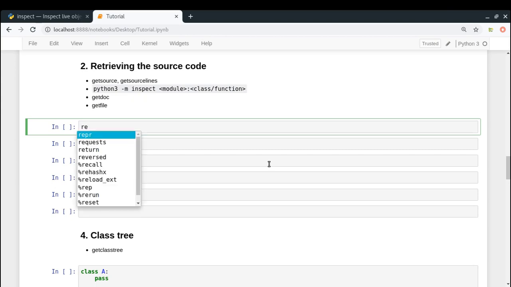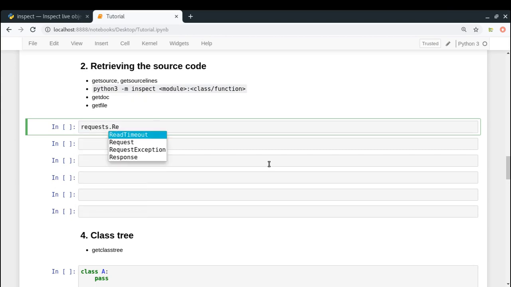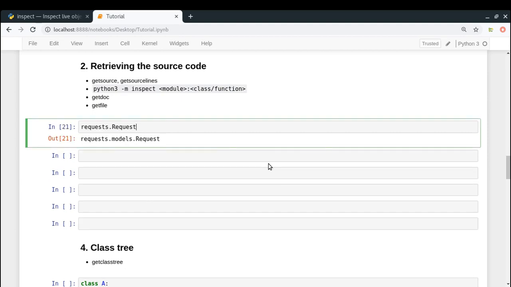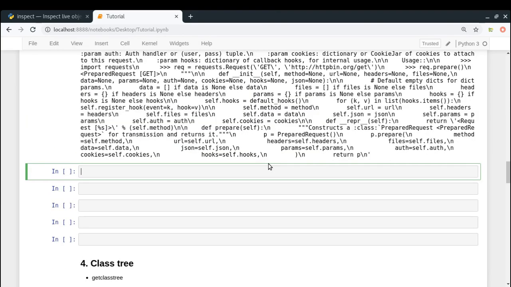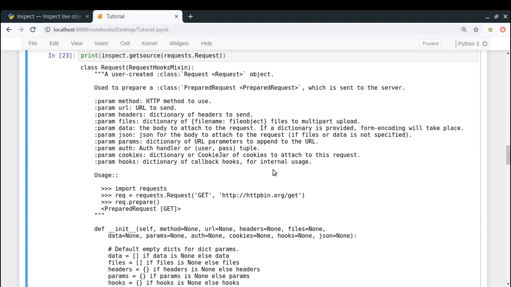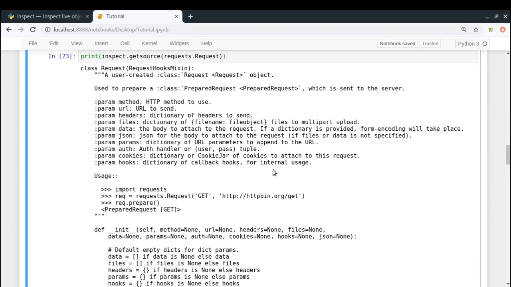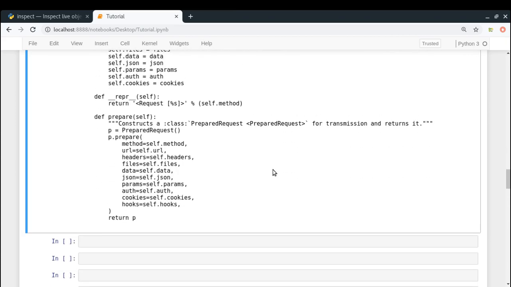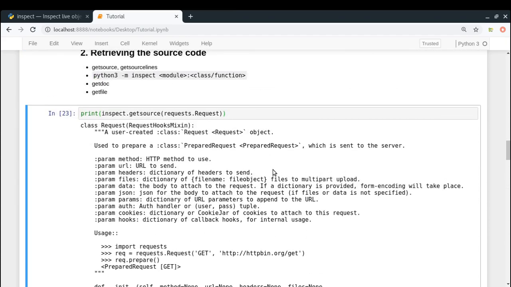So let's say you have requests.Request, right? So this is the class in the requests library and you want to see the code for it. So what you can do is you can just do inspect.getsource. What this will do is that it will give you the source code, and if you want to see it properly, just print it. And here you go. So this is the code for the Request class in the requests library, right? So yeah, you can always get the source code programmatically in your own Python code in this way.